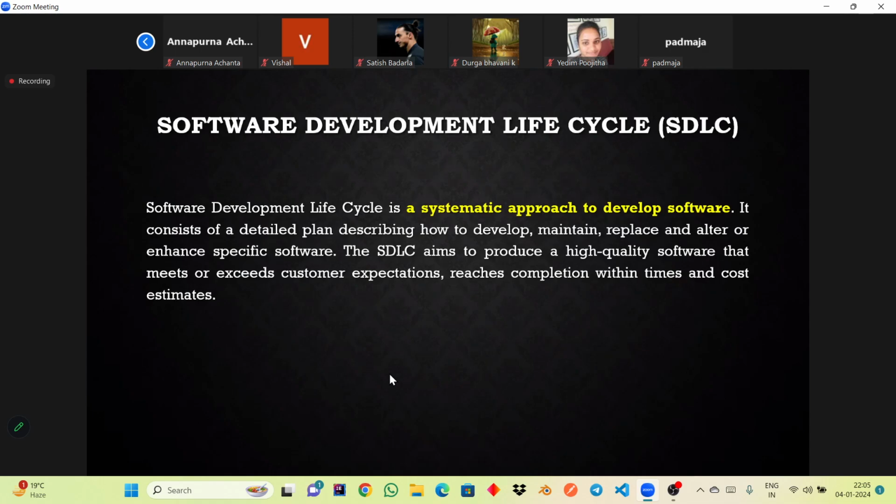That's the reason we should know about SDLC, so that you can understand what the different activities are that happen before software testing in the industry and what the different activities are that happen even after the testing activity. Just to understand that, we should know about software development lifecycle. That's the reason we are going to start with this. Basically, software development lifecycle is nothing but a systematic approach to develop any software.